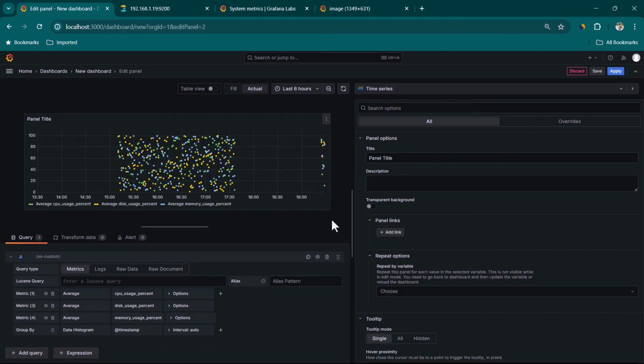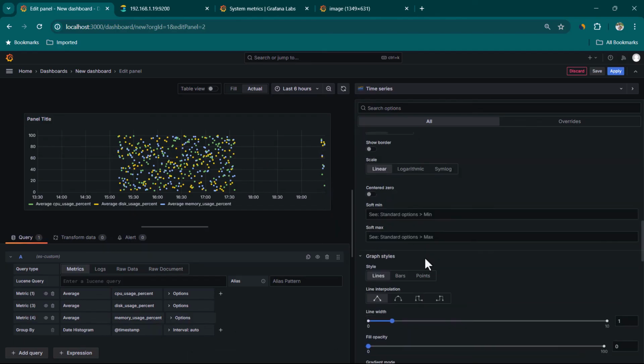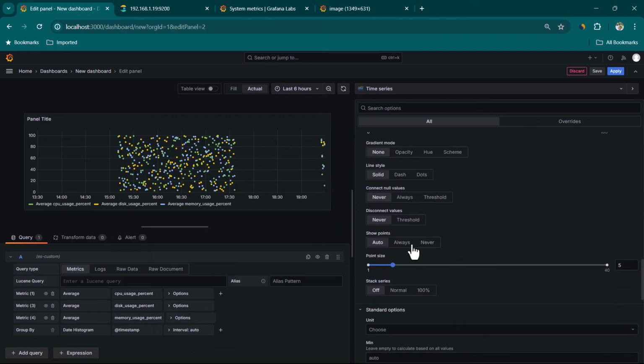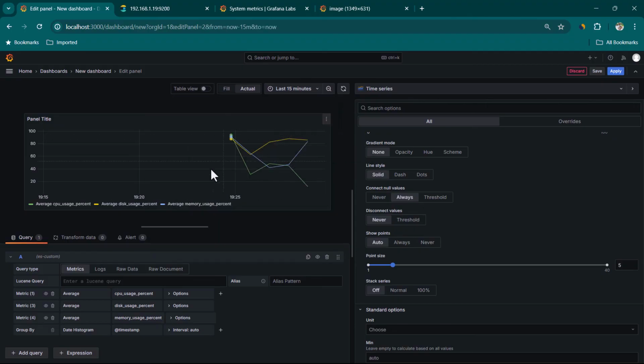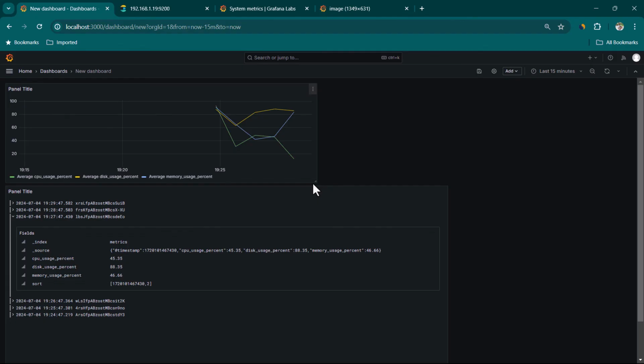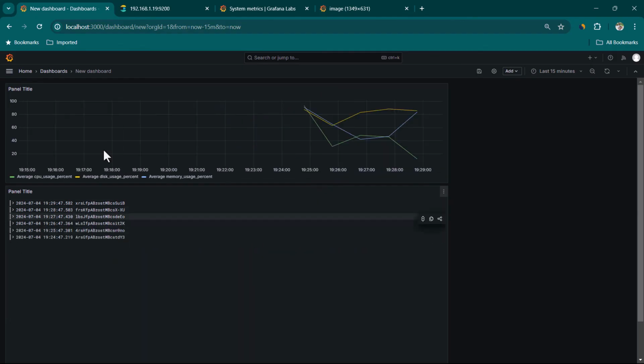So this is how the data is being sent. Again, we need to enable connecting the disconnected values. We want to change it from never to always, so we can see some smooth lines. I'm going to change it to last 15 minutes. Here you can see this is the time when we started sending data, and here you can see utilization percentage. I'm going to click on apply, and here we have logs, and here we have a visualization which is telling us the average utilization of CPU, disk and memory.